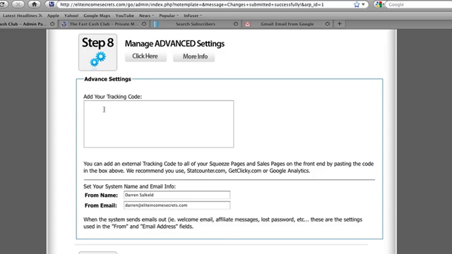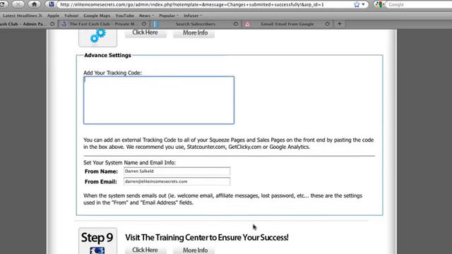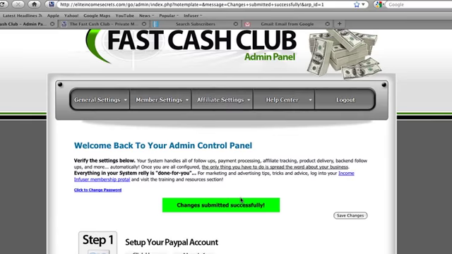If you want to put in like Google Analytics or stat counters and stuff, you can paste it in right here, and then just make sure you submit your changes here, and you're all good to go.